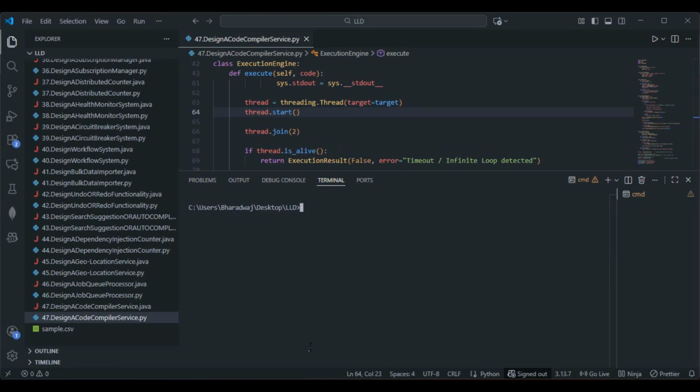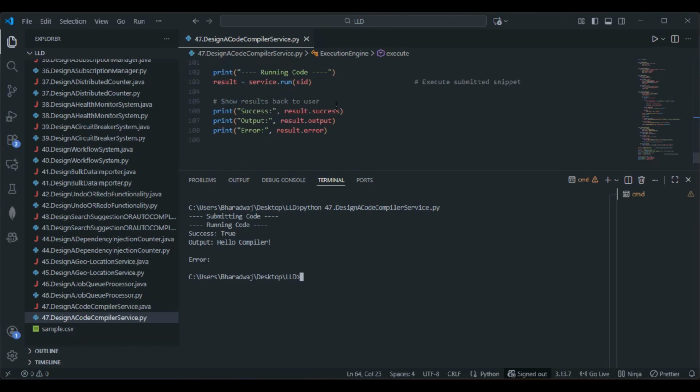So let me give clear screen here and run this one again. Yeah, now see, we are getting the correct output. So what is the output that we need to get? Let's discuss this one. First, what we are doing accordingly with the example usage that we have considered.